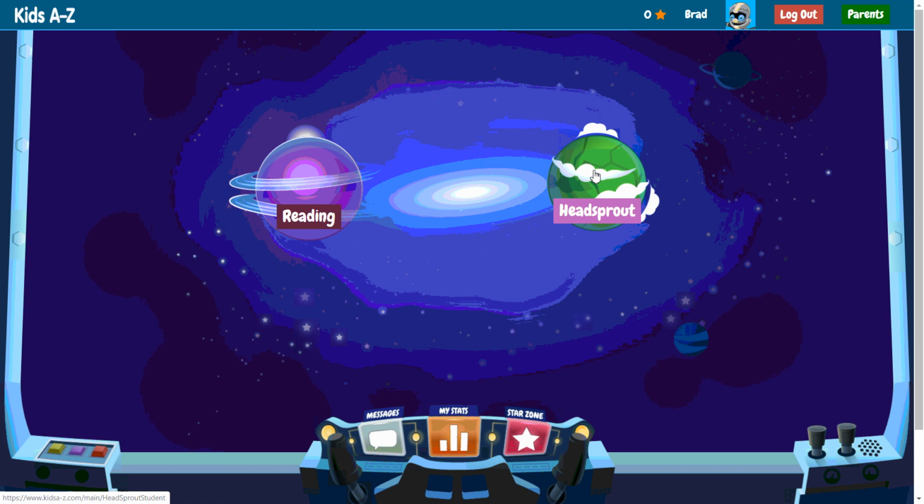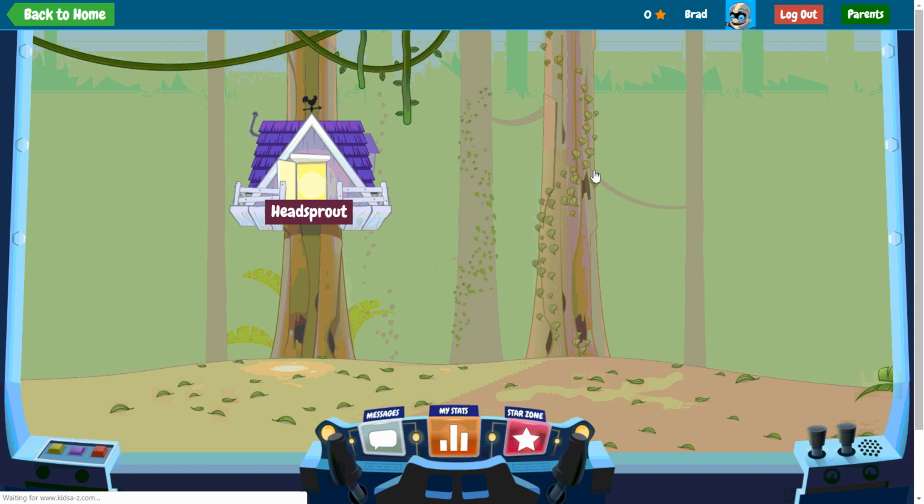Headsprout is more of a game activity where you get to play characters as aliens, and you get to complete different activities, and these little cartoon aliens get to move from different planet to planet. Let's go ahead and check that out really quick.